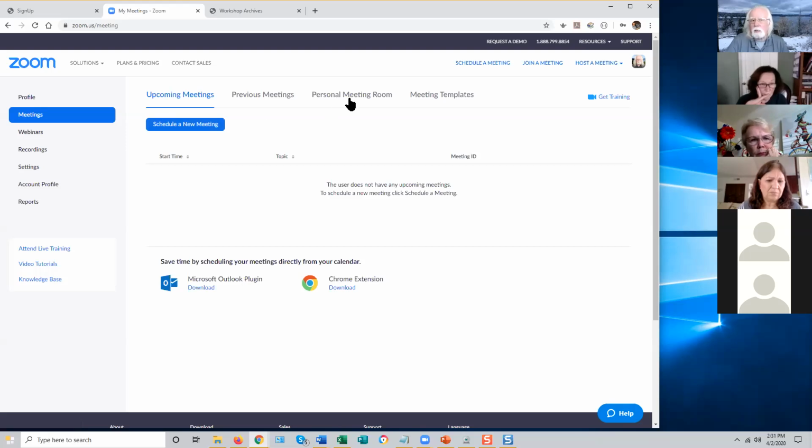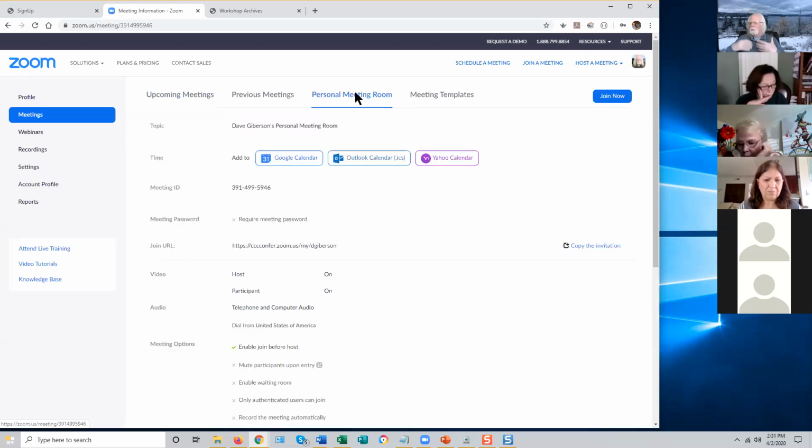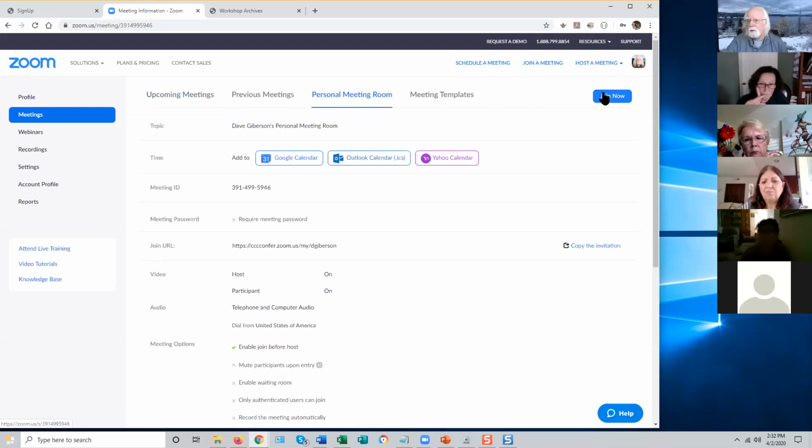So when I'm starting a meeting, I like to go to my personal meeting room here on the Zoom website. In the upper right-hand corner of that window, there will be a blue button that looks a lot like this one, except the blue button, if you're not in a meeting, will say Start Meeting instead of Join Now. It knows I'm in a meeting, so it's not giving me the option to start another one. You can't start two Zoom meetings at the same time in the same account.